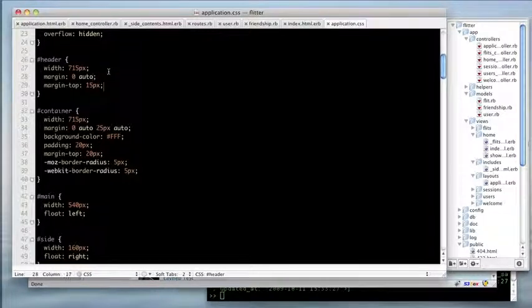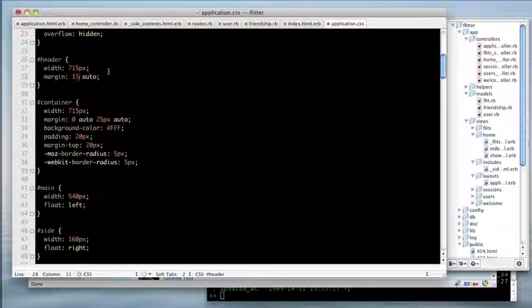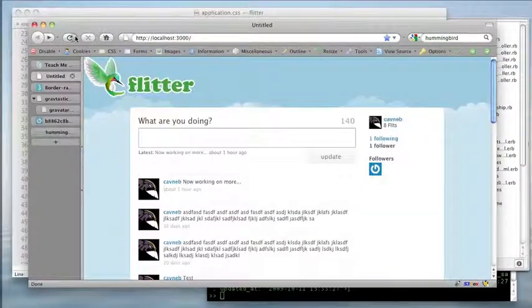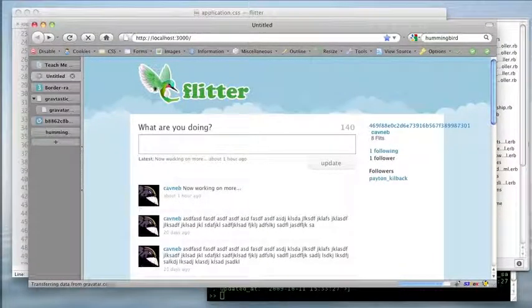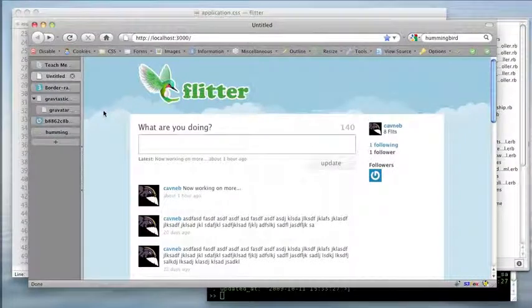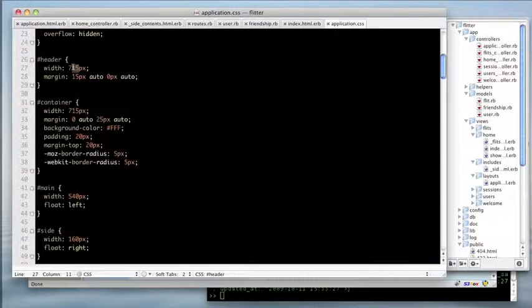Let's have the margin right there. So actually, margin would be 15 pixels on top, 0 pixels on bottom, and auto again. So let's see what we get. Okay, so we're getting there. So let's actually make it a little bit bigger because I think it'd look cooler if it overlapped a little bit. So let's do 735.